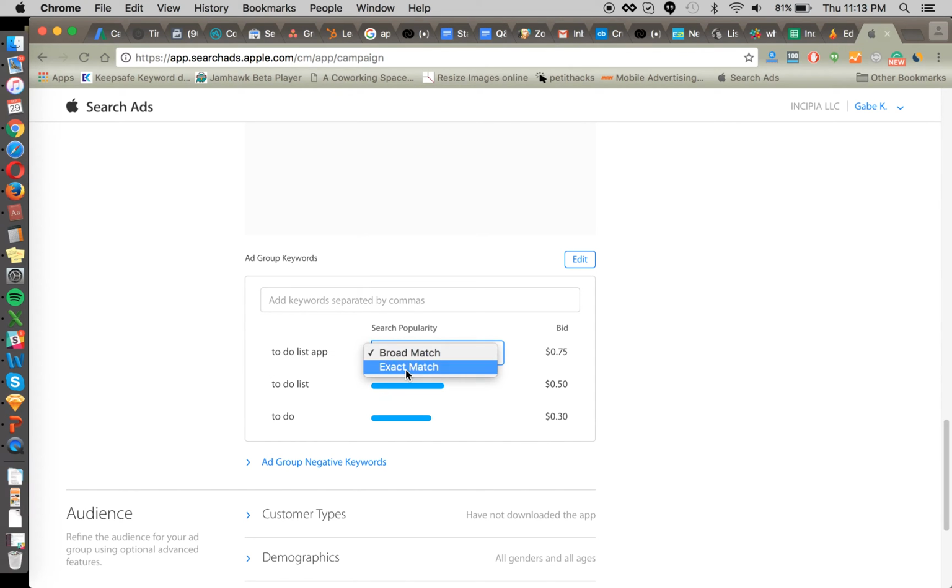So the difference between exact and broad match is that exact match requires the keyword that you're bidding on to be searched exactly by the user before you show an ad. So if somebody types in to-do list app, then we'll show an ad. But if we're using exact match and somebody types in to-do list iPhone app, then we will not show an ad because to-do list iPhone app does not match exactly to our keyword.